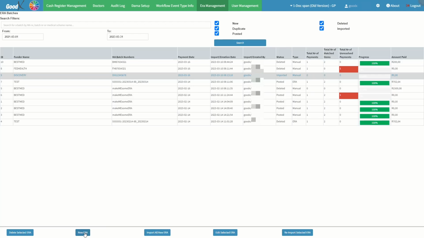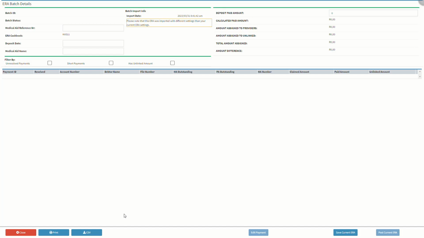We will now create a new ERA. Click on the New ERA button. The ERA batch details screen will open. We will now go over the various fields on the ERA batch details screen. Batch ID is a batch identification number. Batch status will indicate the current stage in the ERA batch process, for example, new, imported, or duplicate.